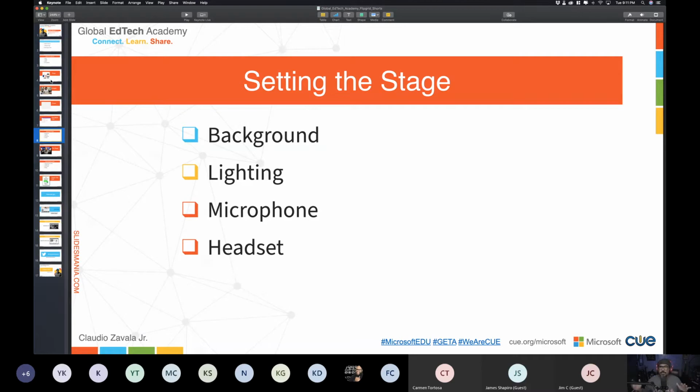Now, whatever tool you're using, you may have a green screen and you're going to have a different background. In my instructional videos, I'm doing most of them here from home because we've been in COVID, but I like the natural background. I like sharing my room.